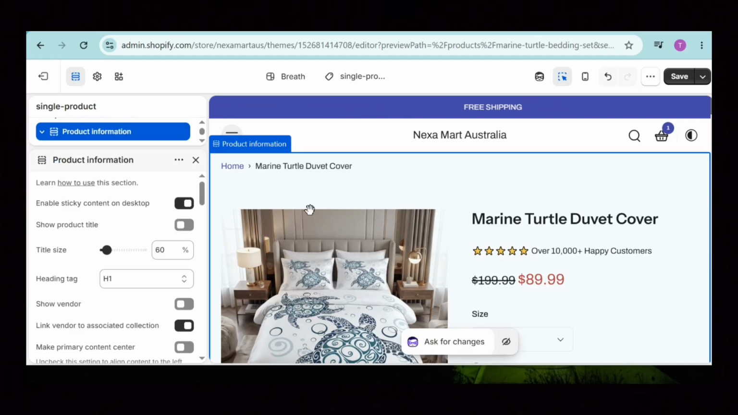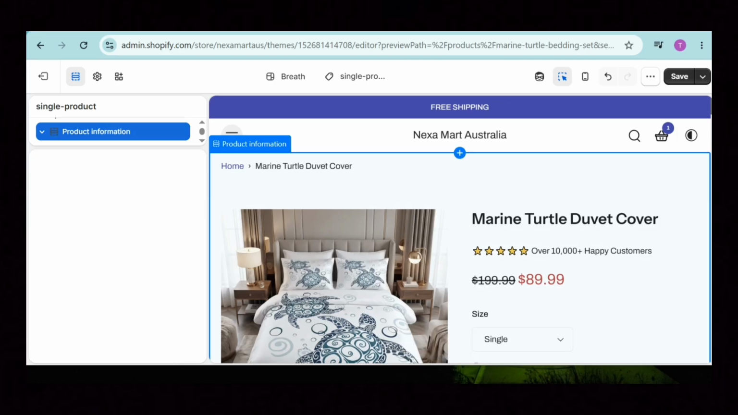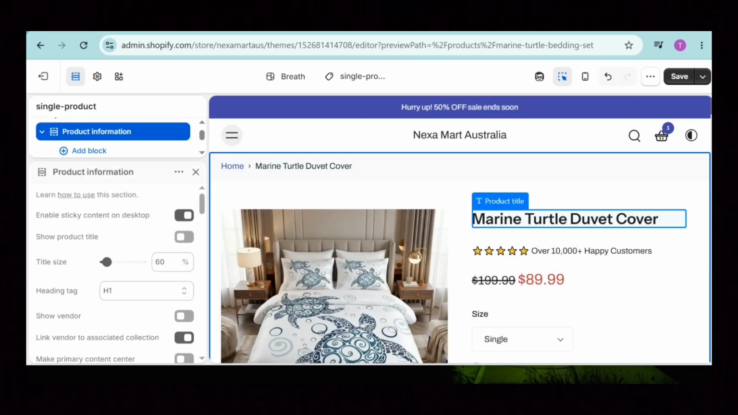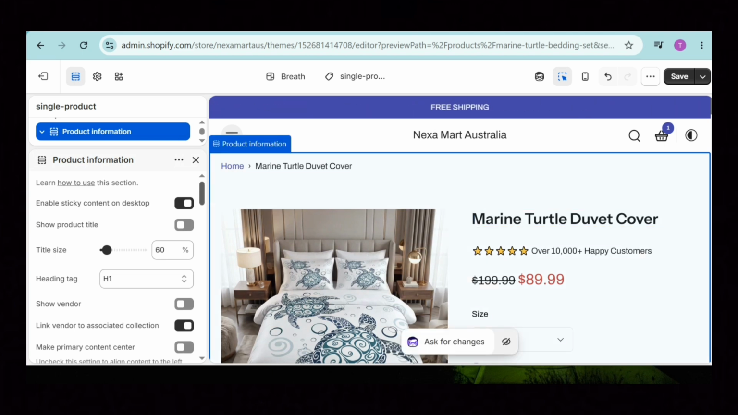Now let me quickly show you some product image settings. What you can do is simply go back into the product information section and then go into the media. Now these are basically the product image settings which you can change.